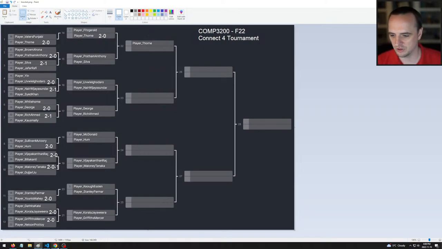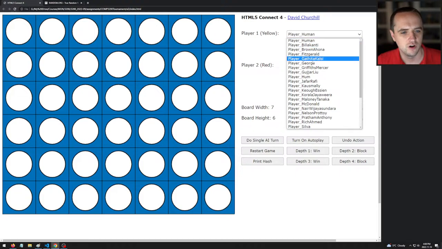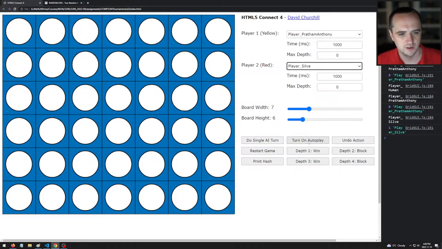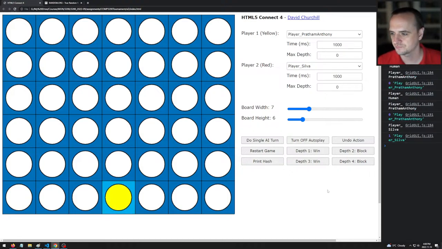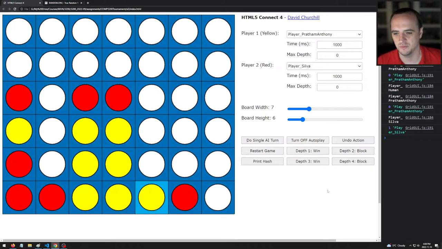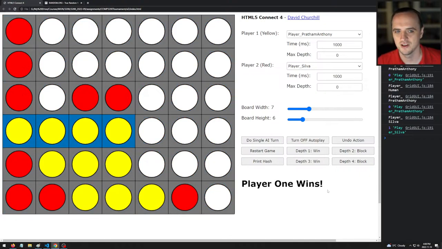So Pratham is a bit of a crowd favorite out there for some reason. Let's see how that goes. Pratham versus Silva. Let's go. Ooh, by this, I'm thinking Pratham might have the advantage. Looks like they're taking all the center pieces. Center's pretty good. Oh, wow, that's going to be hard to stop. That's not a good sign. Yeah, okay. So Pratham taking that one, filling out the middle squares. Silva not really stopping it.